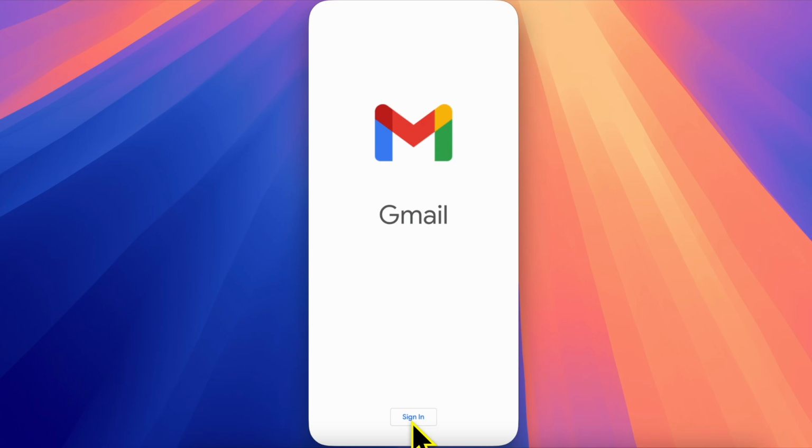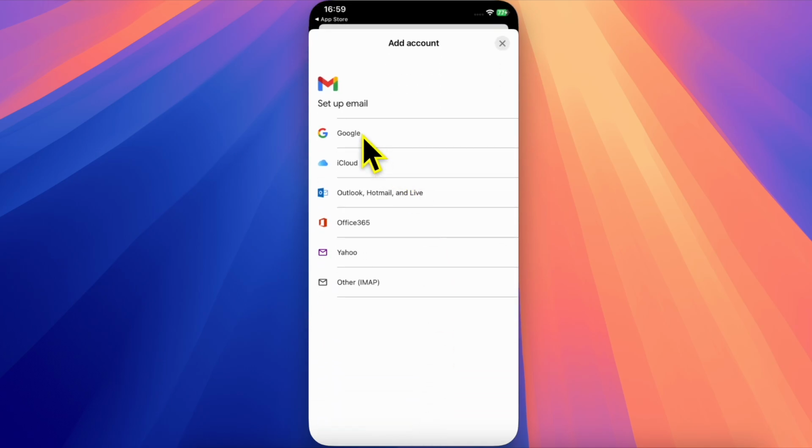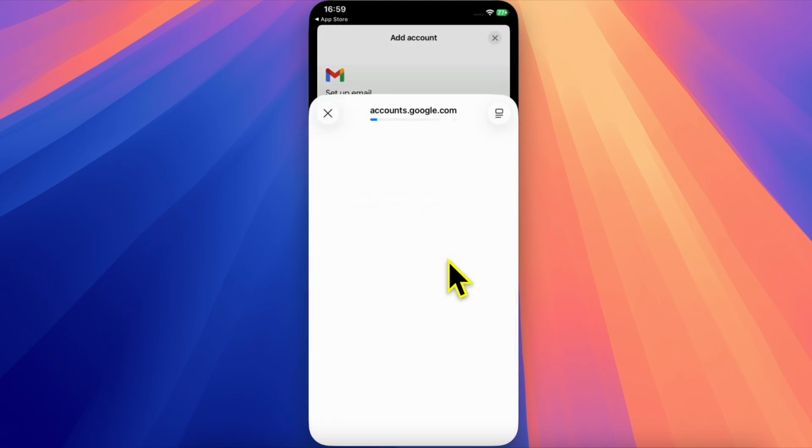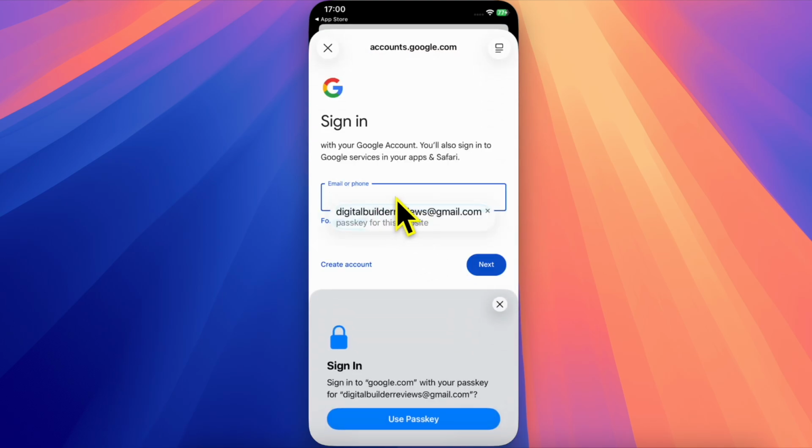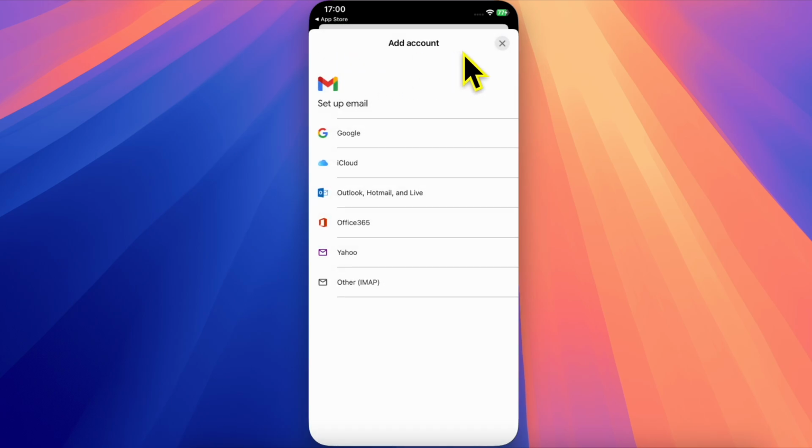Now all you need to do to sign in or to add your Google account, click on sign in, select Google, click on continue, fill in your Gmail address here, click on next, then your password, and you will access your Gmail account. And this is how to install Gmail on iPhone.